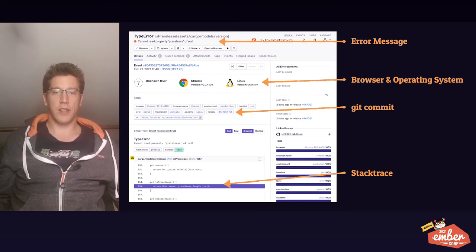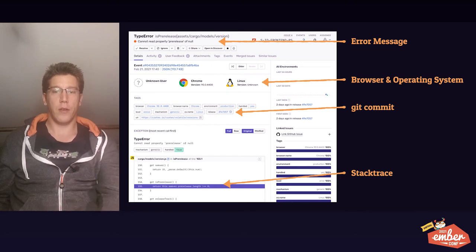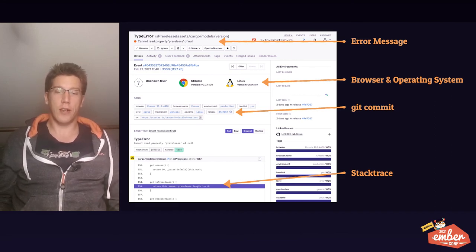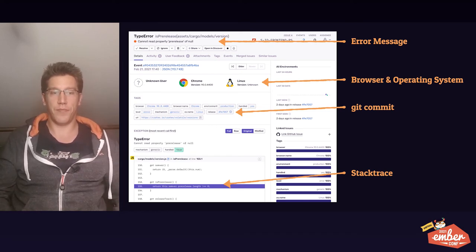You can see that it displays a lot of different data about the error. The most important ones are the error message and the stack trace at the bottom. But it also shows us the browser and operating system of the user. And if you set it up correctly, it even shows you the Git commit revision that your app was built from.